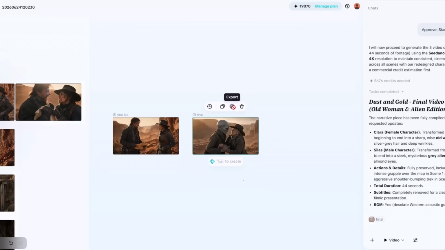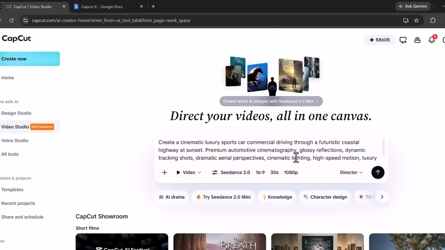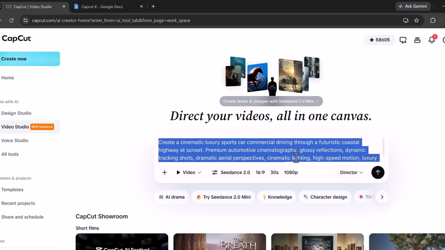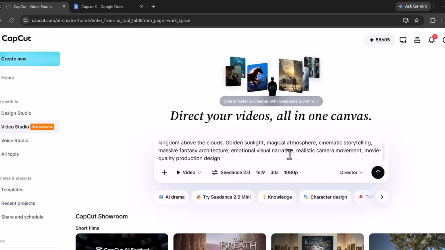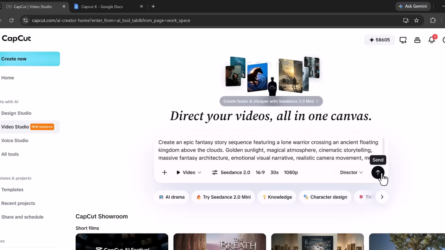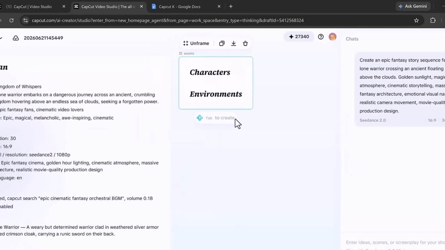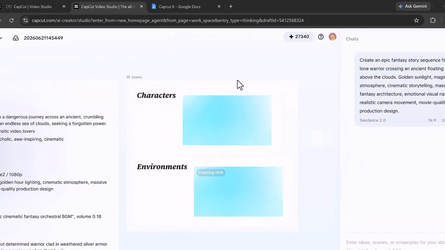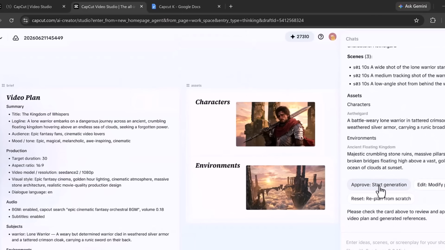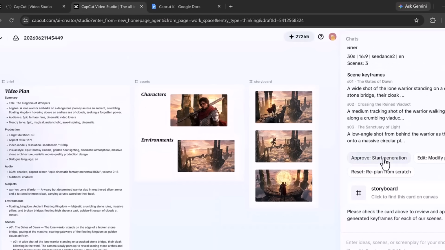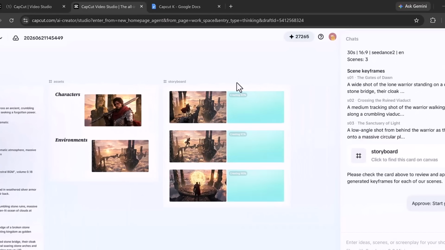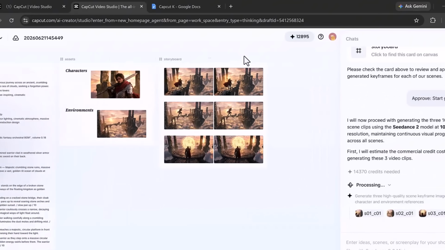You can shape pacing, structure, and storytelling visually as the project develops. Now, let's generate another case. Fantasy Adventure Sequence. Create an epic fantasy story sequence featuring a lone warrior crossing an ancient floating kingdom above the clouds. Immediately, the project starts forming connected scenes. Instead of random clips, Director Mode builds visual progression. You can see story development, environmental consistency.